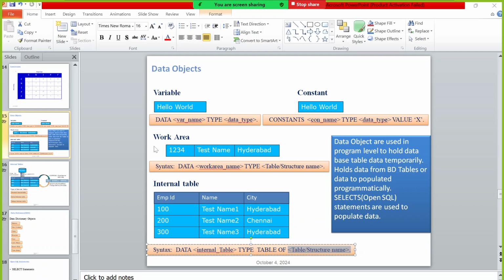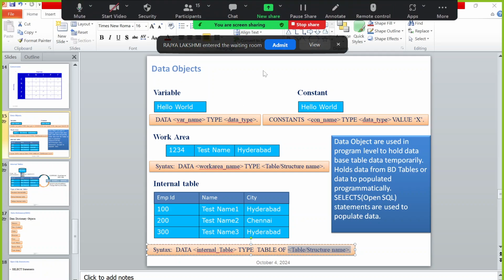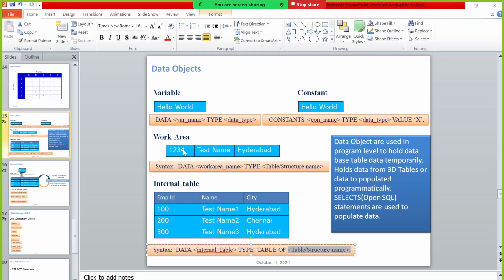Work area. A work area can hold a single record. A record contains one or more fields, some meaningful information. The data of the work area can be changed during program runtime. You can update the value of the work area during program runtime; it won't stop you. It can hold a single record, and a record contains one or more fields. And to define a work area, we use table reference or structure reference.